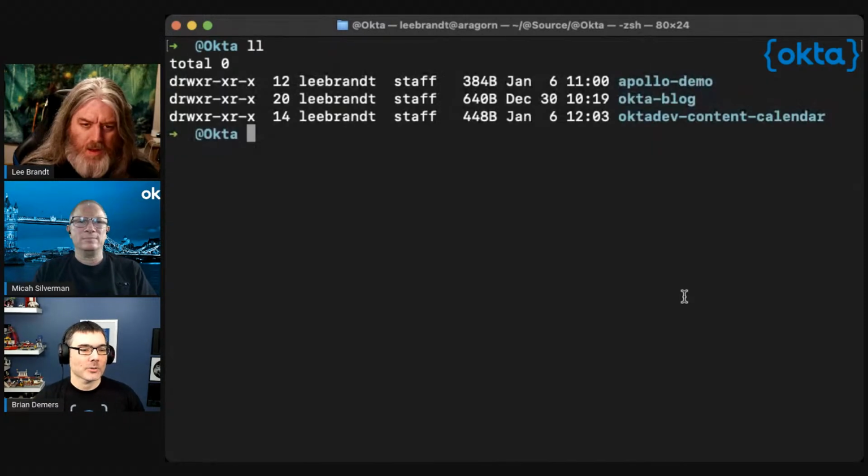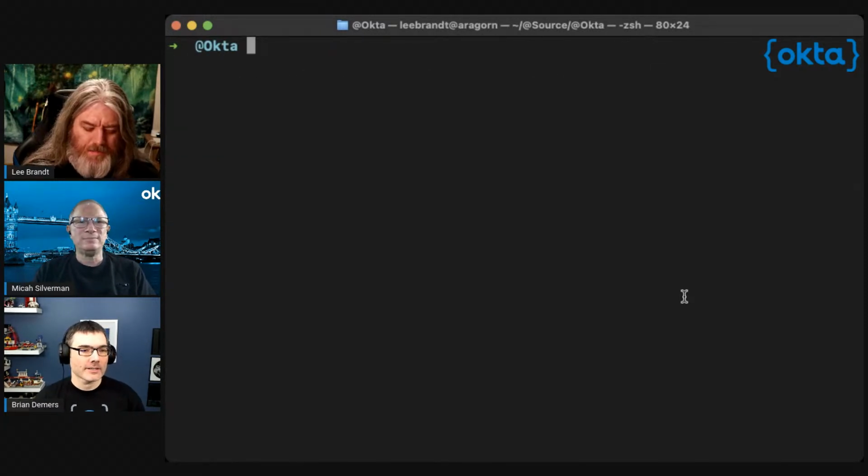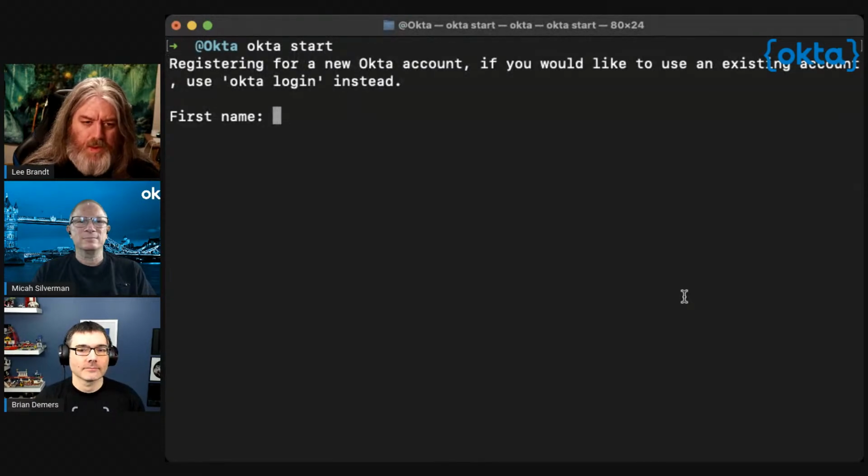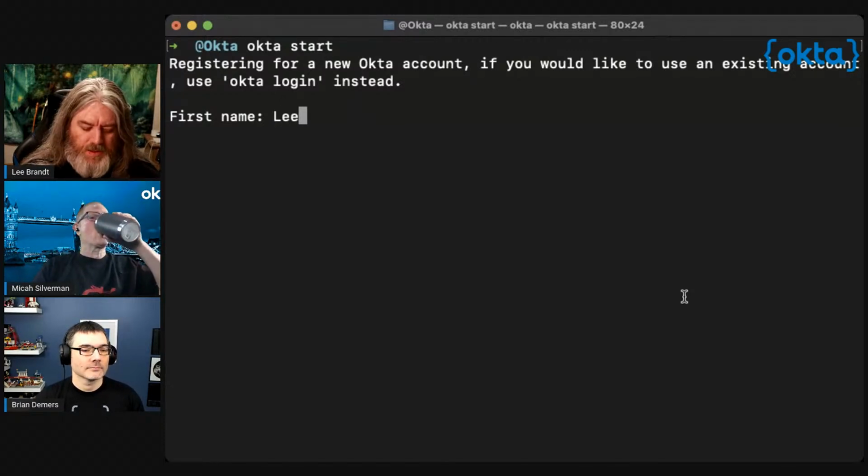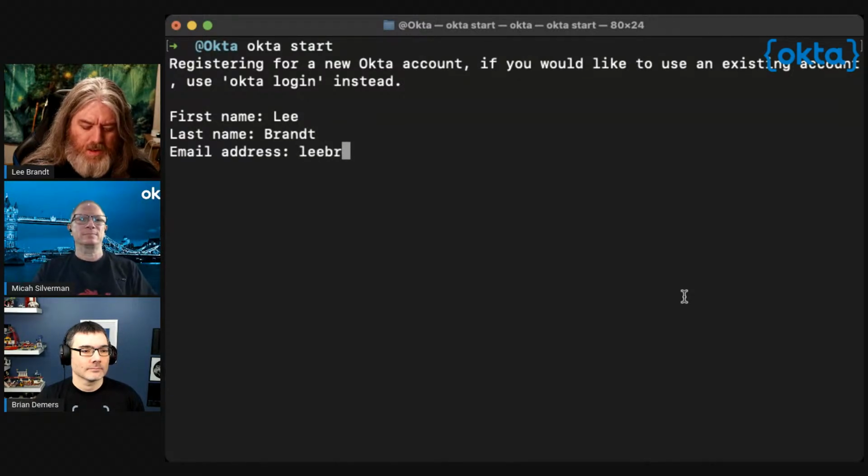All right. So now we're back sort of at a fresh machine. Everything's been installed. And we'll run Okta start. Registering for a new Okta account. Okay. If you'd like to use an existing account, use Okta login instead. Okay, so we'll just do this.